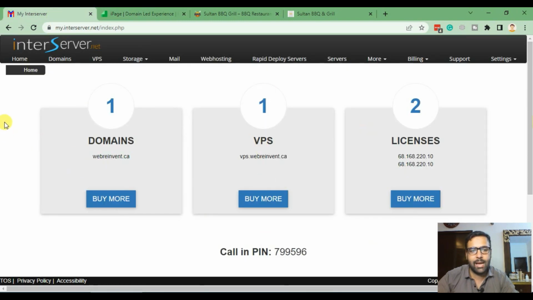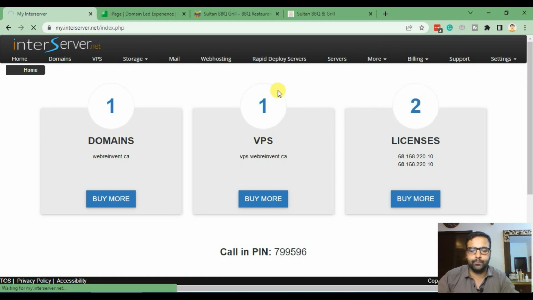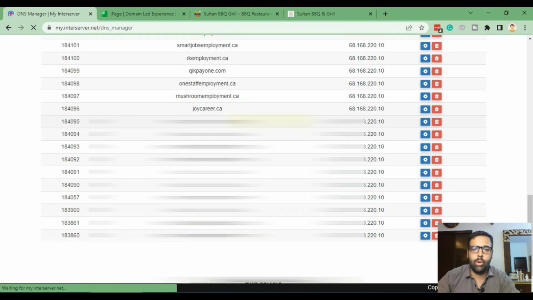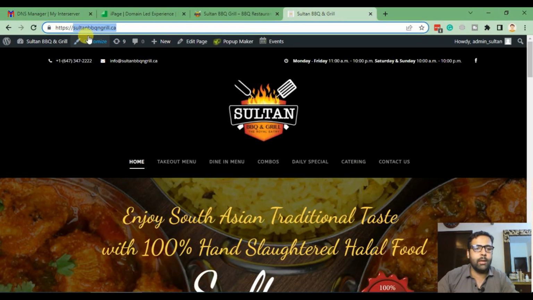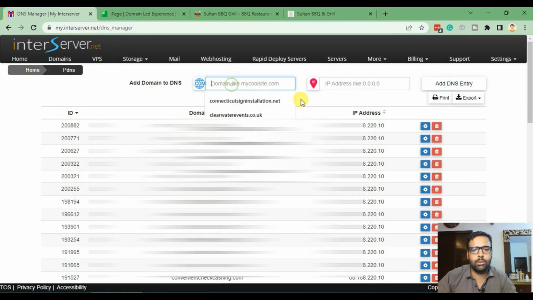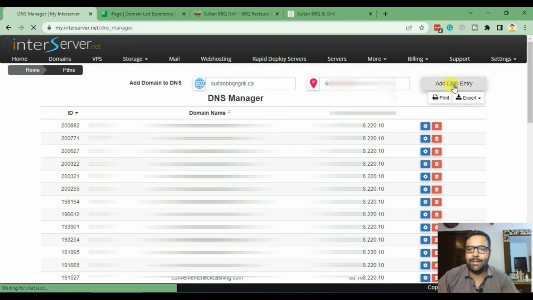So that's the dashboard of InterServer. If you buy a virtual private server from InterServer, you'll have settings like this. And from there, you will go to more and then DNS manager. So these are all of the websites which we are hosting on our VPS, and I'm going to add this domain, and that's our server IP address. Paste it here, and now click on add DNS entry.